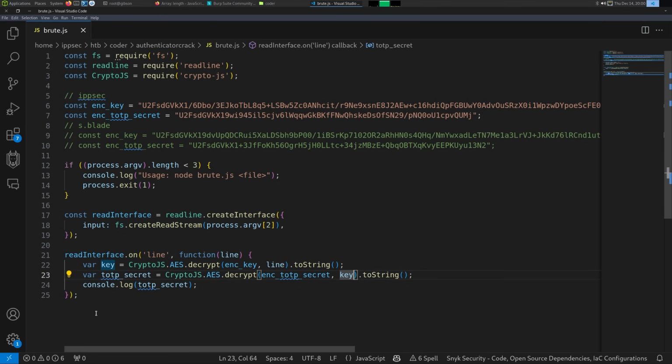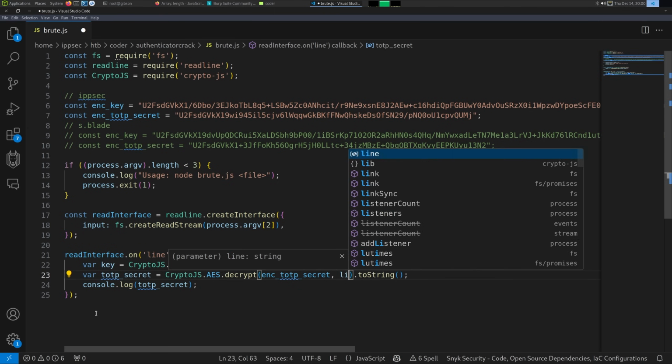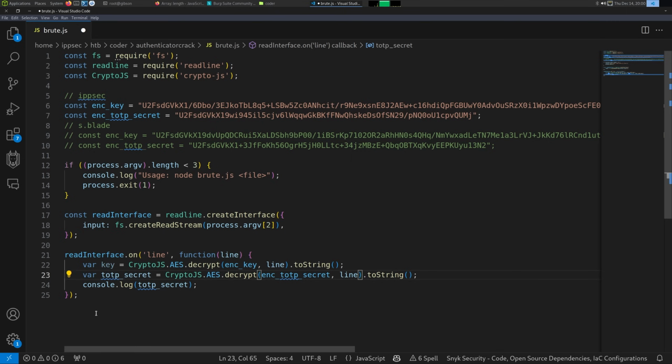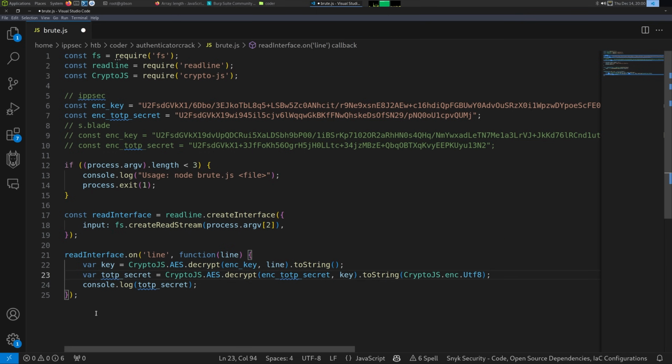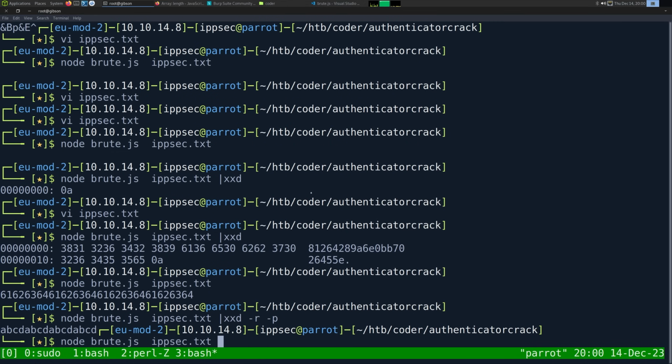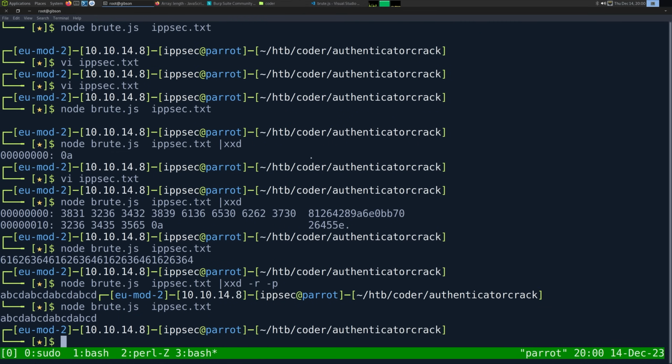So it just working with this was blind luck, right? Or not even luck. It was horrible luck because it's still decrypted to an ASCII value. And that's not what we want. Well, that is what we want, but it didn't decrypt to the right one. So let's do line key. There we go. So what we want here is this toString to give us ASCII. And we'll do a crypto.js encrypt UTF-8. So now, when I run this without the XXD, it just shows me this.